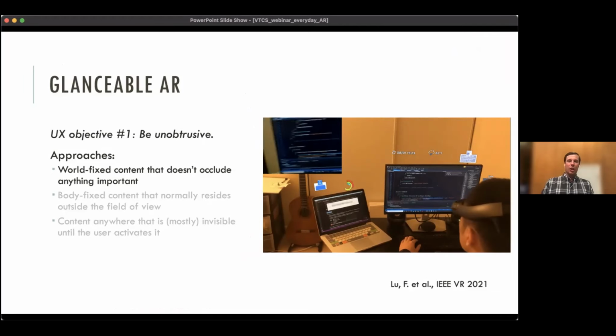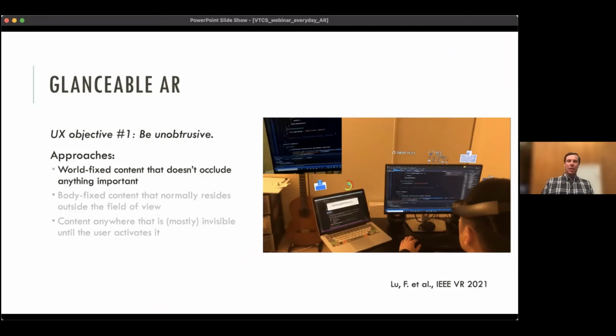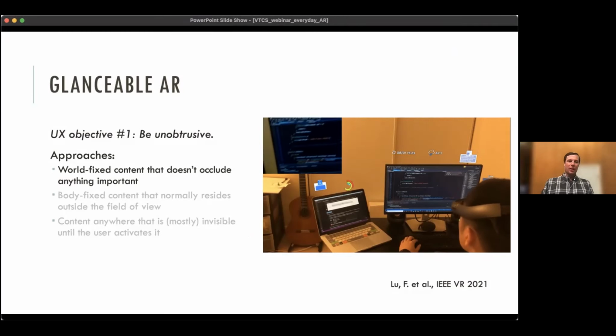So this video is showing that this user is seated working on his computer, and he's got these glanceable apps that are docked to the edges of the monitor. So they're not in the way of anything important in the real world, and he can just glance at them when he needs them and then go back to his work. So that's one approach you can use.